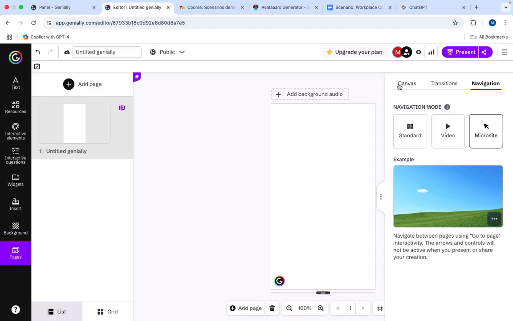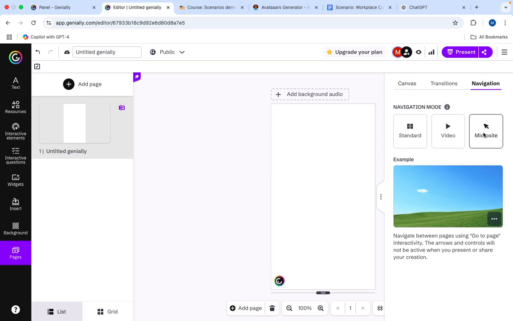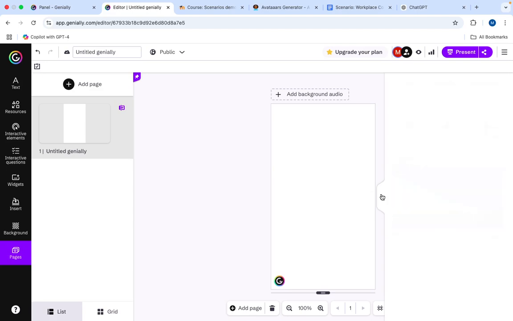Okay, so again, that was mobile, and then navigation on the canvas, and then navigation set to microsite. Okay, so I'll just shut that panel there, and we can get started.